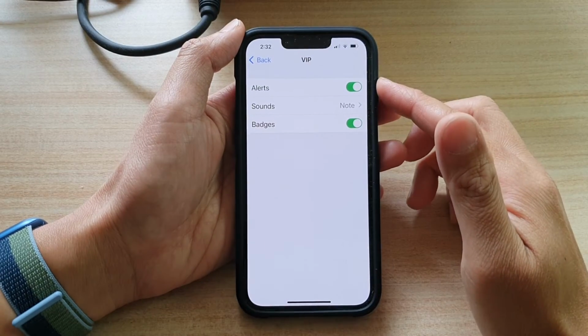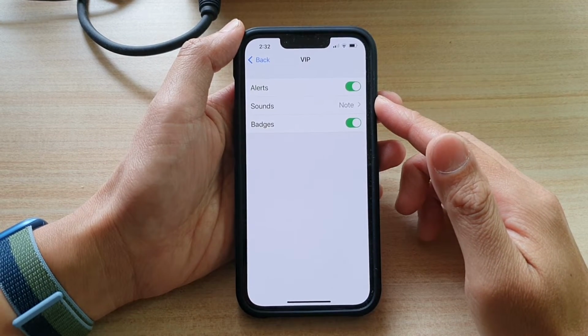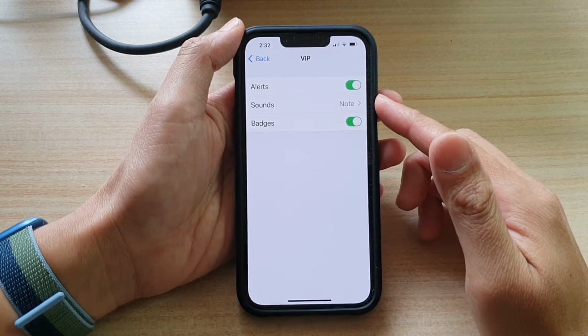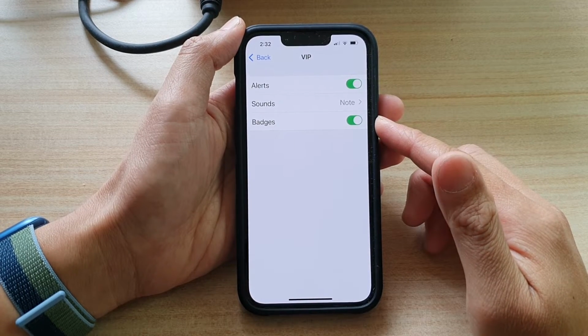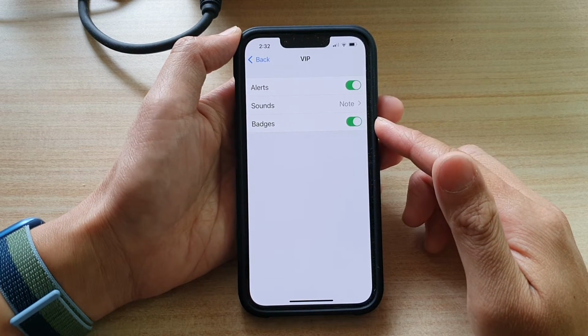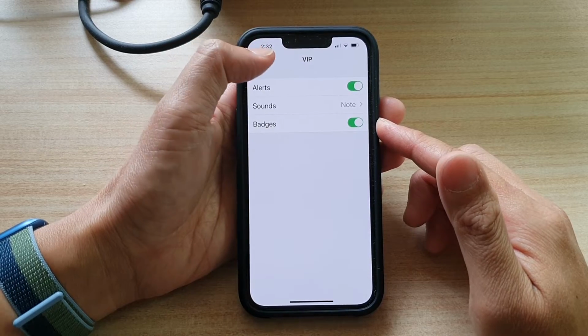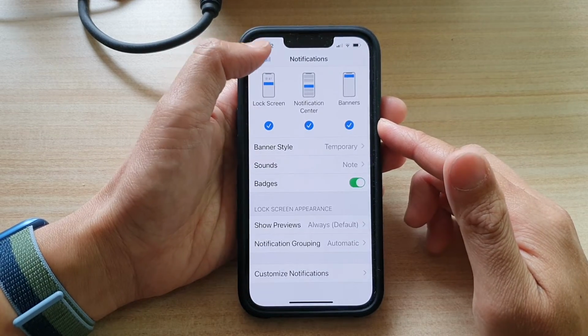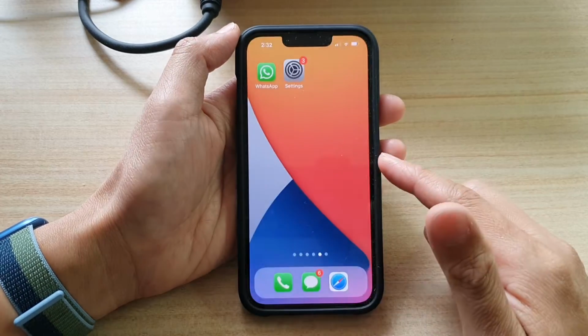Hey guys, in this video, we're going to take a look at how you can set a unique alert sound for VIP mails on the iPhone 13 or the iPhone 13 Pro. First, let's go back to your home screen by swiping up at the bottom of the screen.